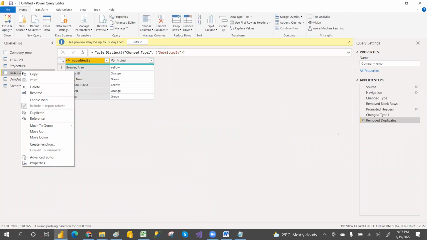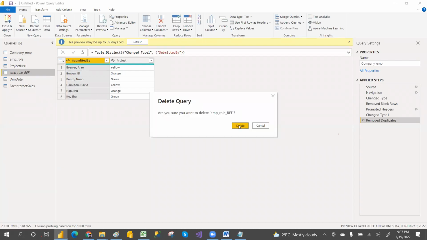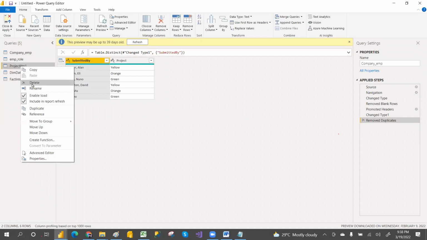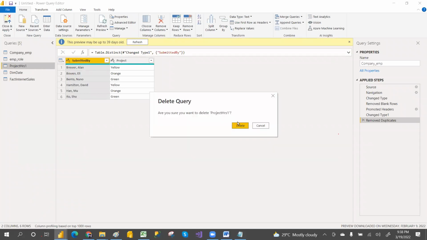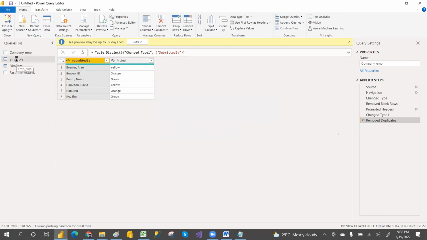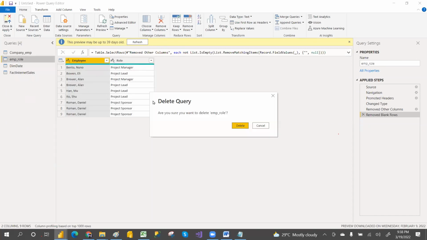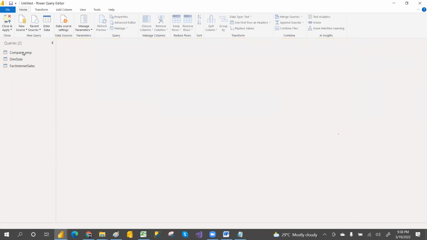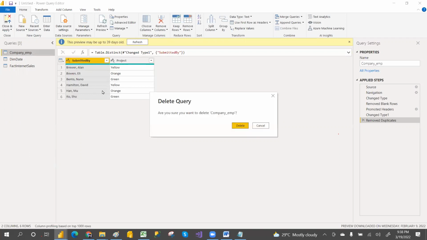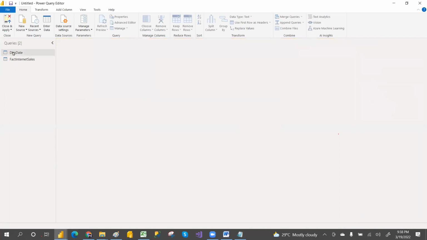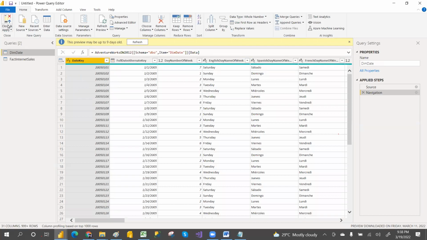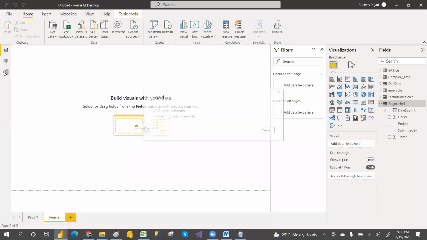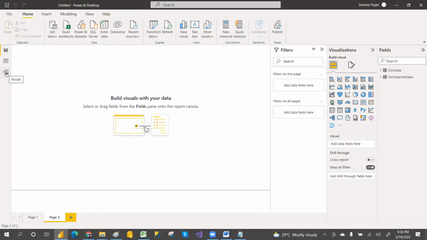Sorry, guys. You may get confused, right? That is the reason I'm doing this. Otherwise, it's not mandatory to delete it. So we have two tables now, and then click close and apply. We have only two tables now. Go to the modeling tab. Now go to the modeling tab.